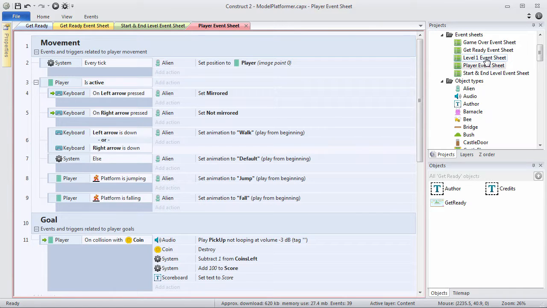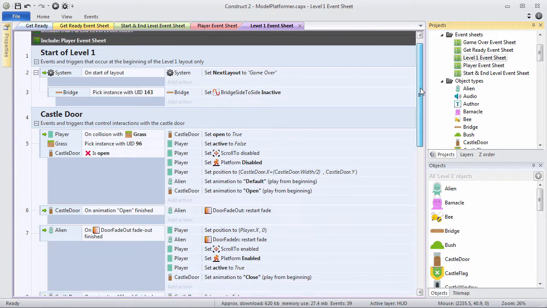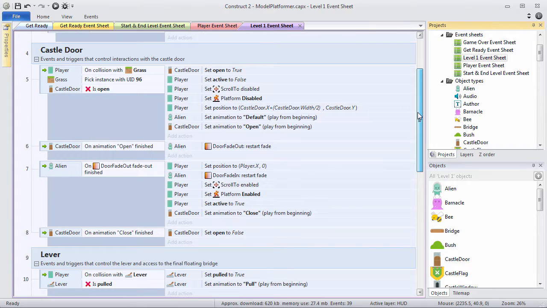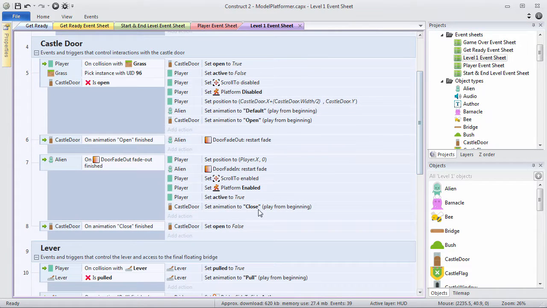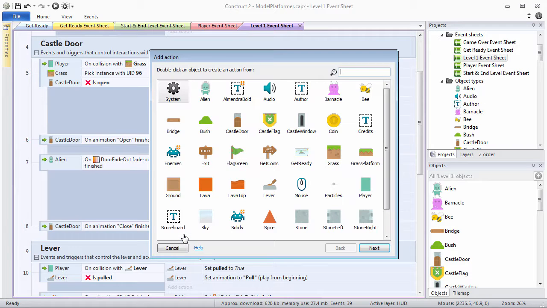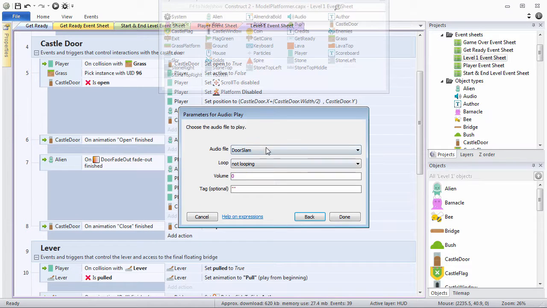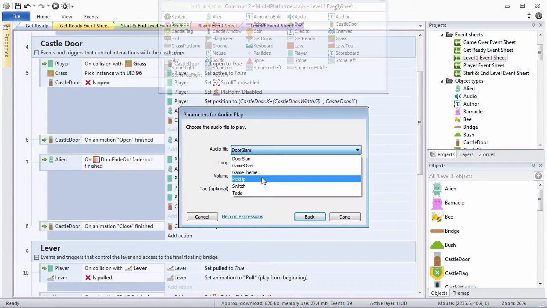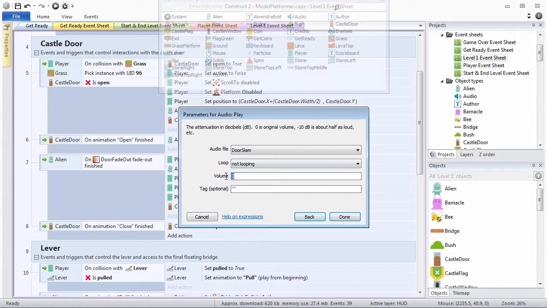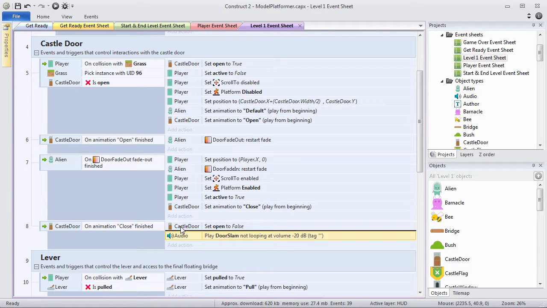A couple other sounds. In our level 1 event sheet, we're going to add sounds for our castle door and the lever. Go to the castle door on animation closed finished event and click add action. Audio. Choose door slam, not looping. Minus 20 decibels. Done. And make that the first action for the event.